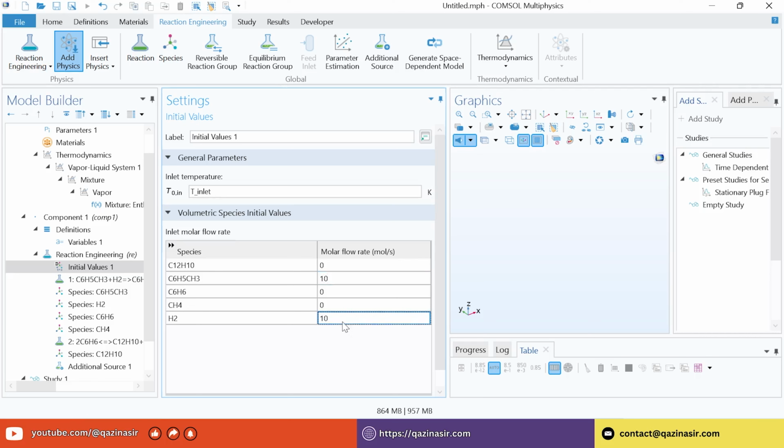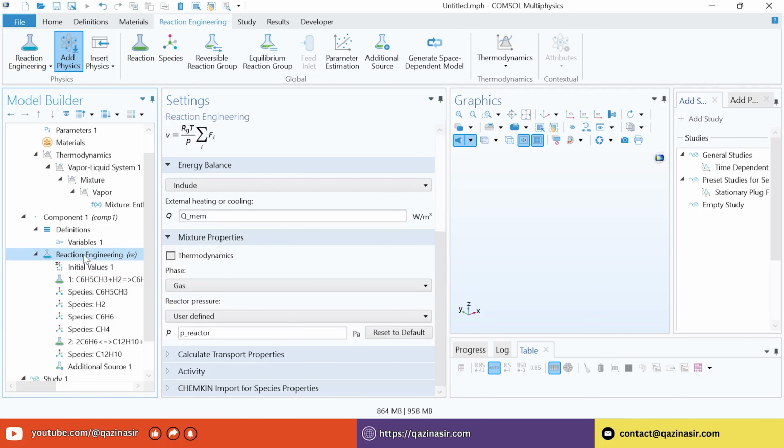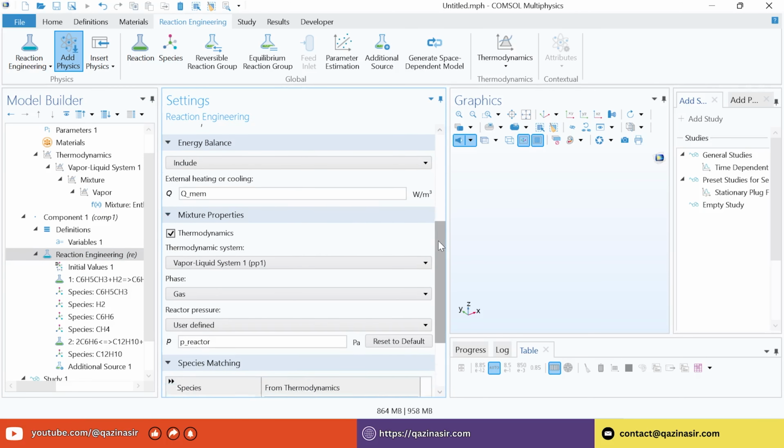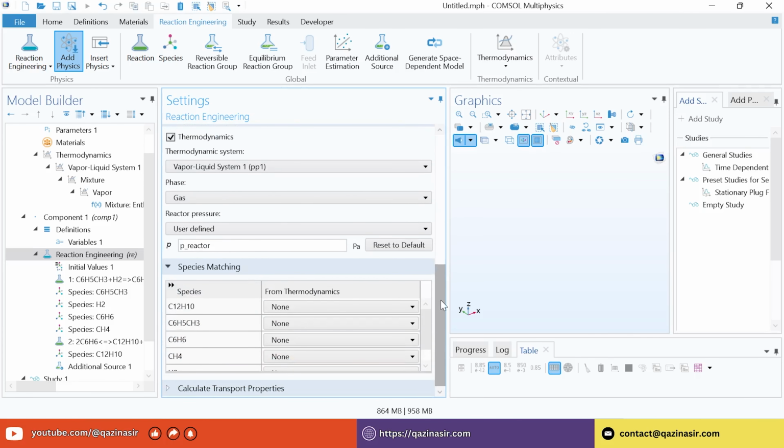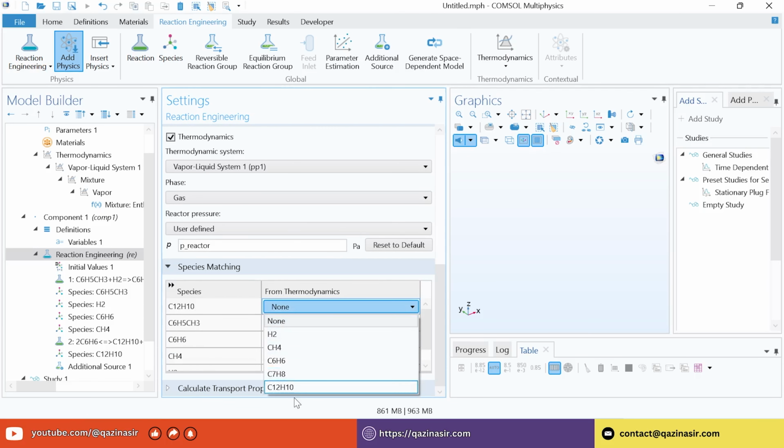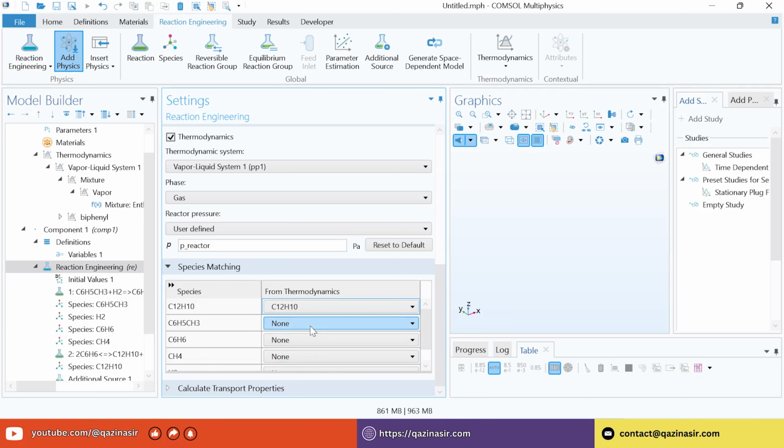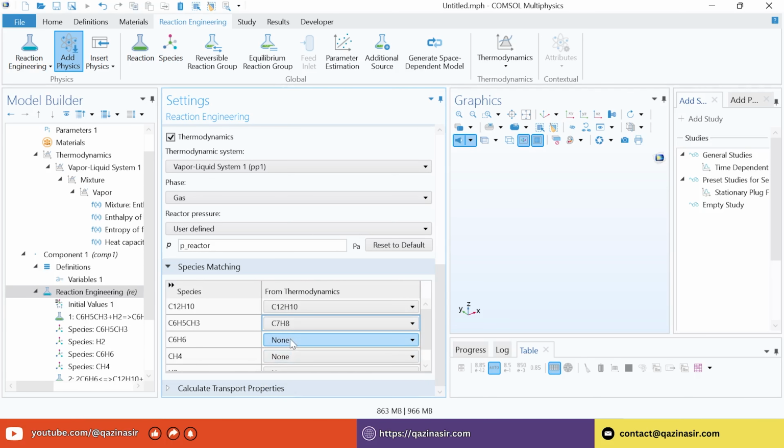Then click on the model and reaction engineering. Then we need to click on the thermodynamics in the mixture property, and then we can go down and we need to ally the species with the thermodynamic value. So for example, the first one has to be matched up and then we have this one matched up, then we have this one matched up, we have methane that is matched up, then we have the hydrogen.